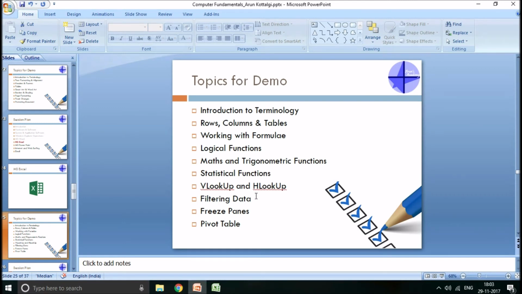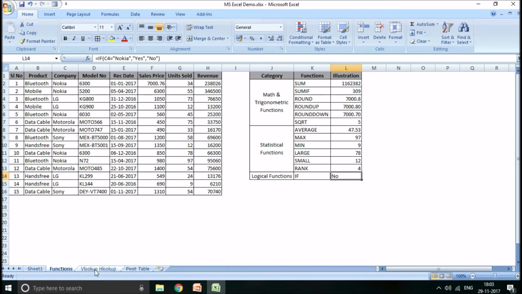Okay, we have covered logical, maths and trigonometric and statistical functions. Now let us get into VLOOKUP and HLOOKUP. Okay, let's go to the next sheet.